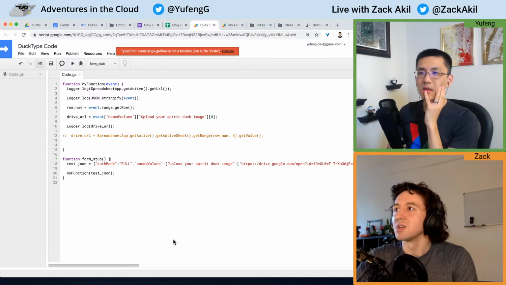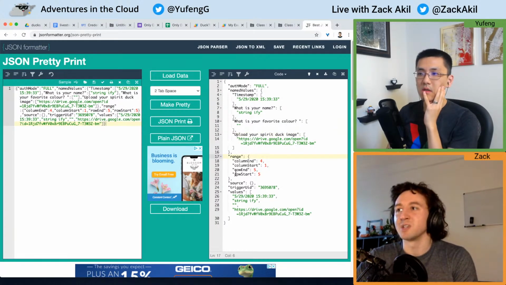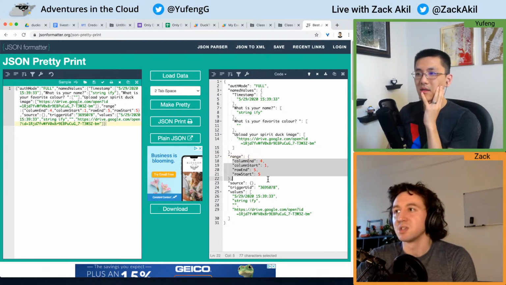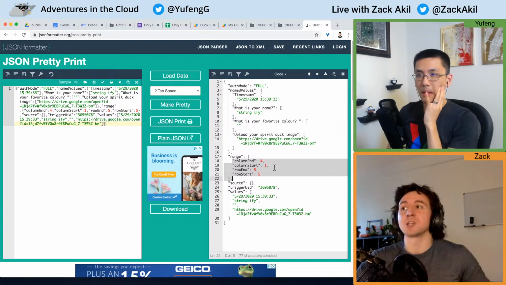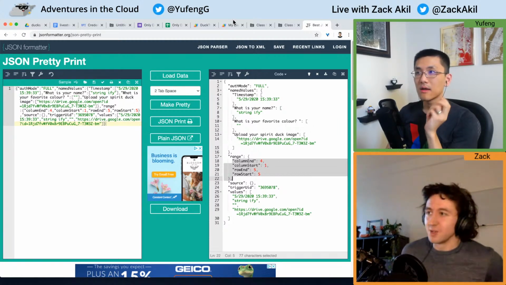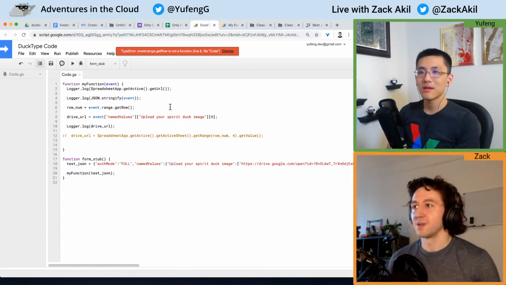Event.range.getRow is not a function. Oh, I guess we are doing a string called output. Maybe getRow on this? That's the stringified version, but it's not the actual object. I guess we don't need to get stuff on this, and we also don't need this row value anyway.